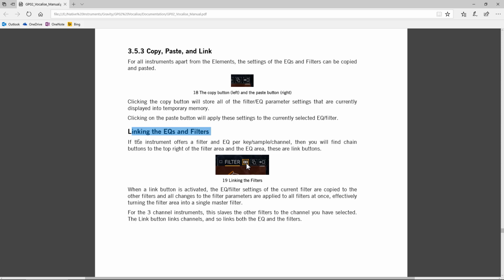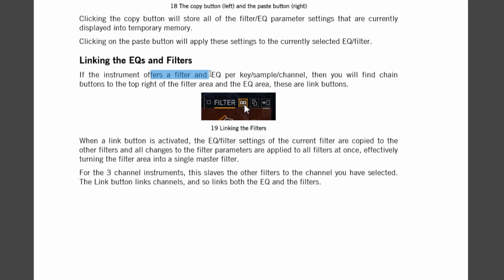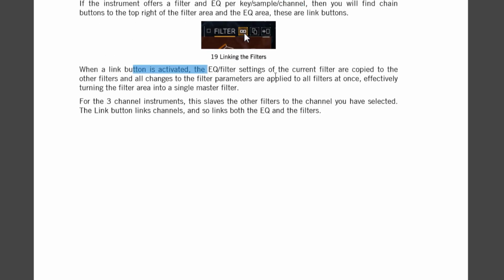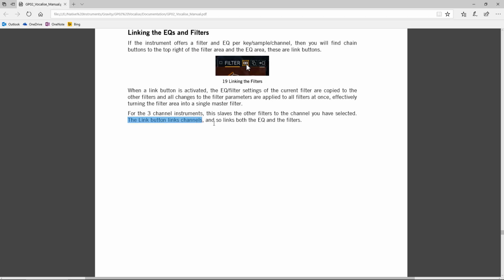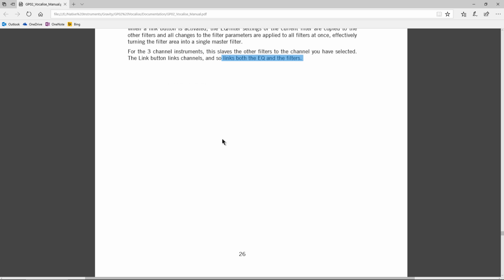Linking the EQs and filters. If the instrument offers a filter and EQ per key, sample, or channel, then you will find the chain buttons at the top, so you can link those. When the link button is activated, the EQ filter settings of the current filter are copied to the other filters, and all changes to the filter parameters are applied to all filters at once. So that effectively turns it into a master filter. For the 3-channel instruments, this slaves the other filters to the channel you have selected. The link button links channels, and so links both the EQ and the filters.